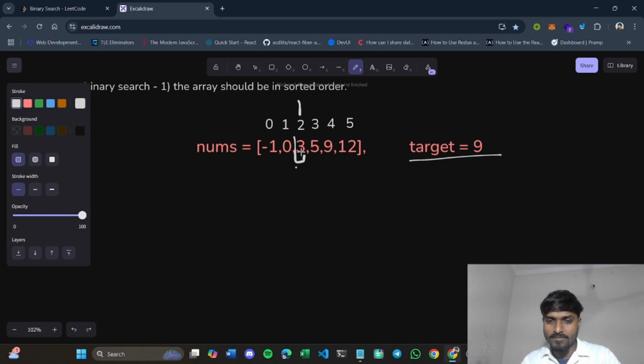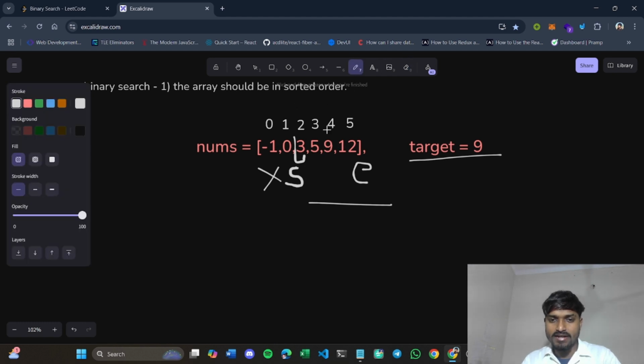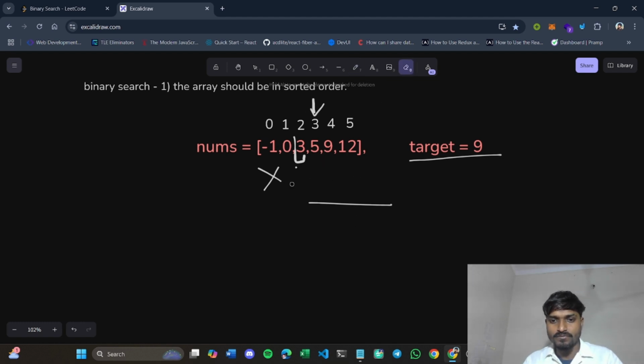Now you saw that element 3 is smaller than 9. So what we will do? We will shift our search space from here to here. We are ignoring this part, right? Now again we will find the mid. So what is the mid of these elements? 5 plus 2 is 7. So we are summing this and dividing it by 2. So 7 by 2 is basically 3. So index 3 is the mid. So 3 is the mid right now. Now what we will do? Let me erase it out.